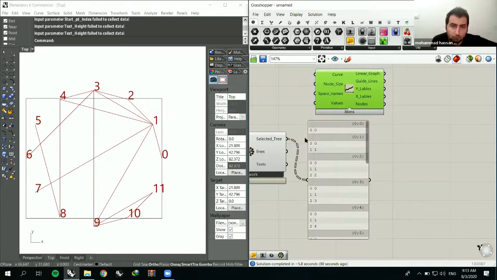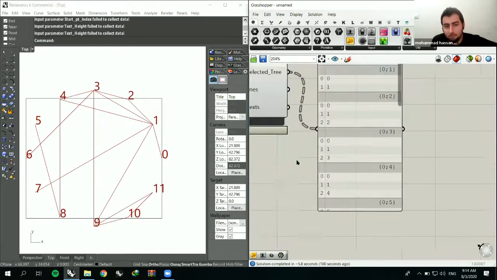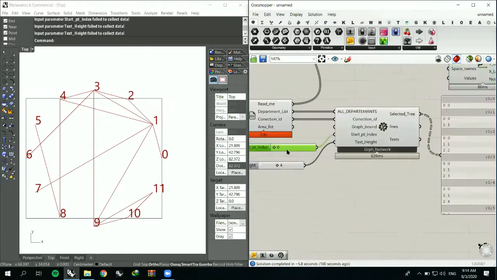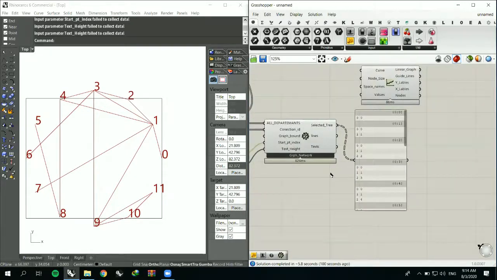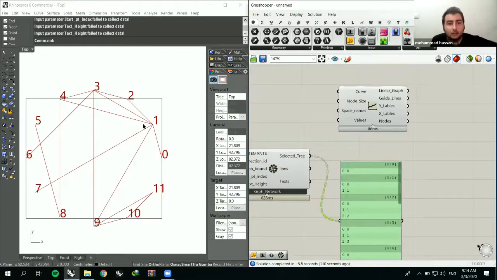The thing you should do is just check out the tree branch 4, which represents space 4, and check the routes in there. It starts from space 0 because your start index is 0, and then it shows you that you have to go to space 1, and then you can reach space 4. So it's obvious by now.